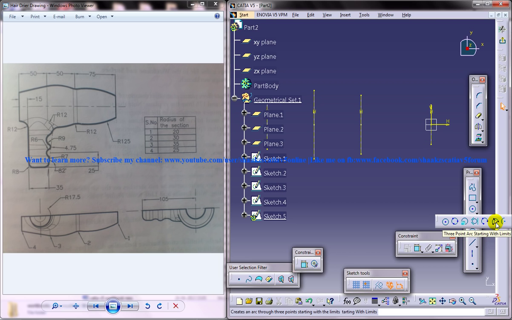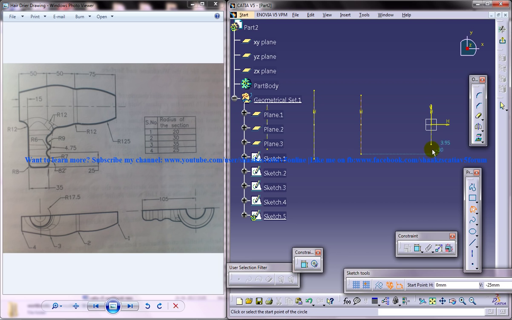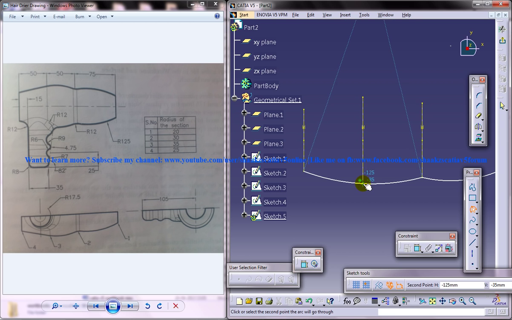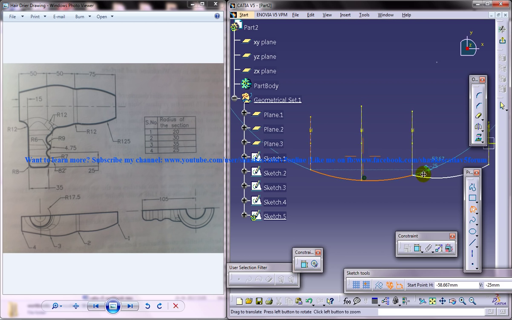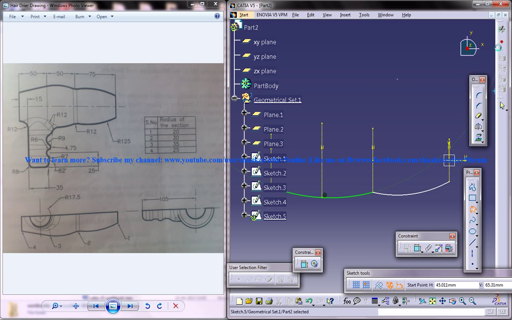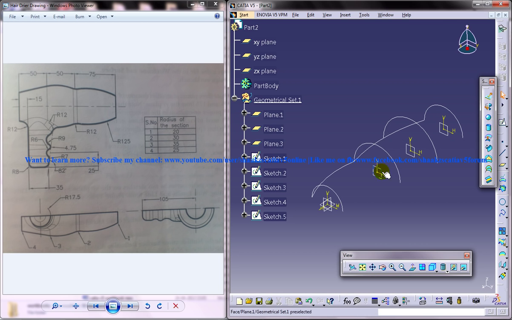And now go for the 3-point arc starting with limits. Just create the arc here, somewhere here like this, right? So they haven't really provided the radius of the arc, so you can just give it according to what you feel like. So here another one. That's really okay to create this. Just come out of the sketch. So that's our first guide curve.